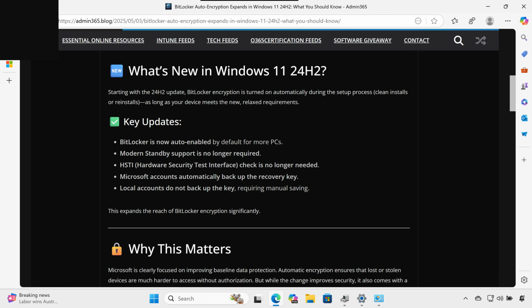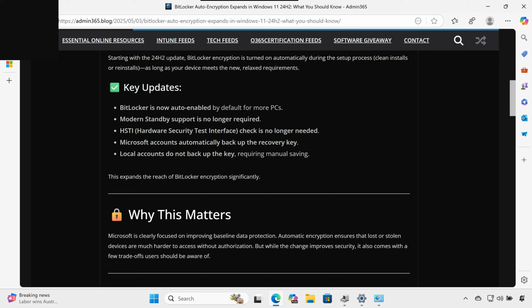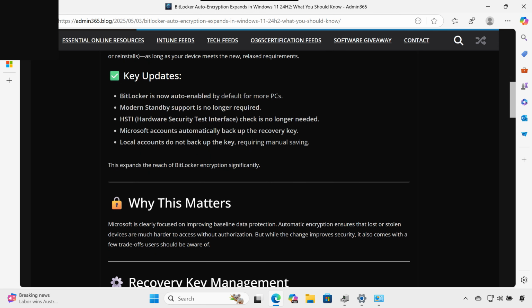What's new in Windows 11 24H2? Starting with the 24H2 update, BitLocker encryption is turned on automatically during the setup process, clean installs or reinstalls, as long as your device meets the new relaxed requirements.